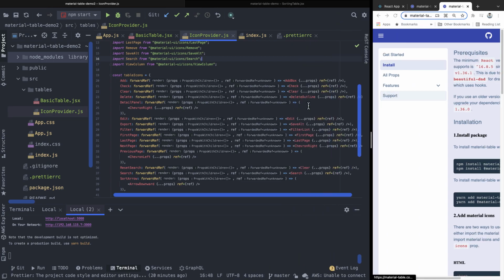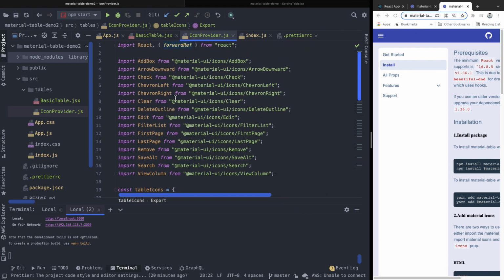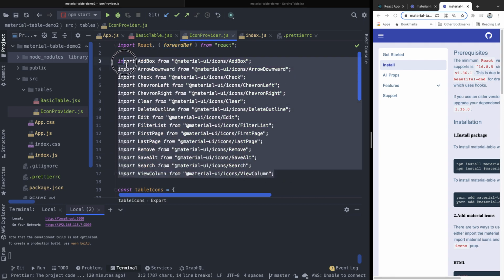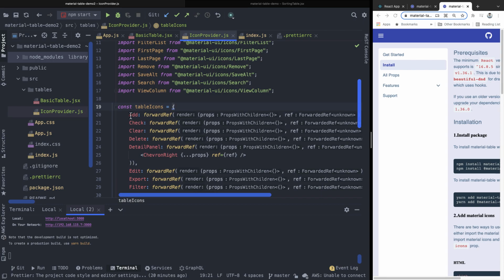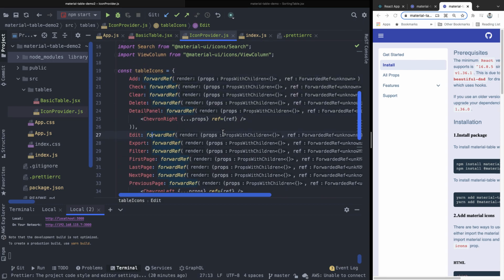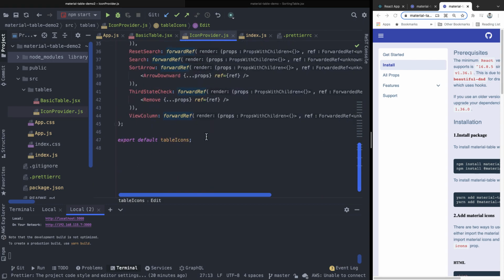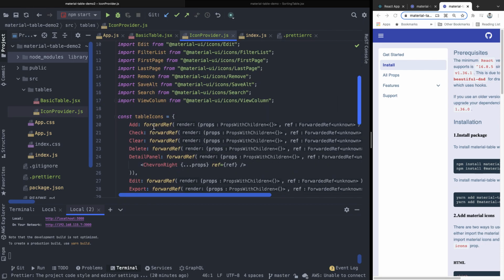Okay, let's see what's happening. Here we are importing the icons one by one, and we are creating an object with the icons with their appropriate names, and we are just exporting the icons from this component. This is pretty simple stuff.